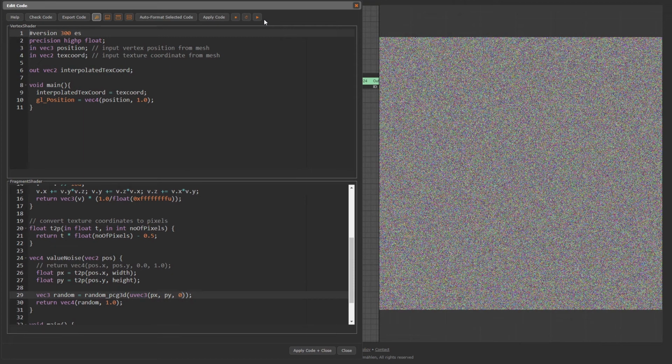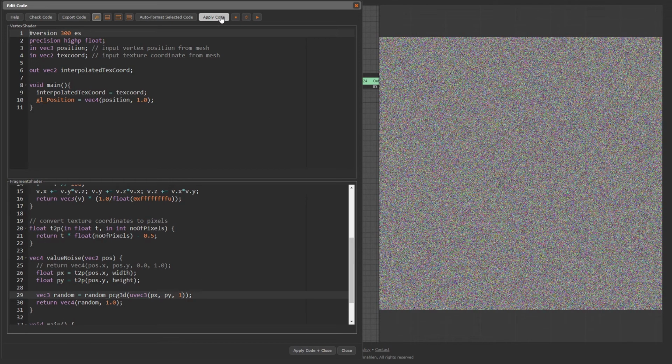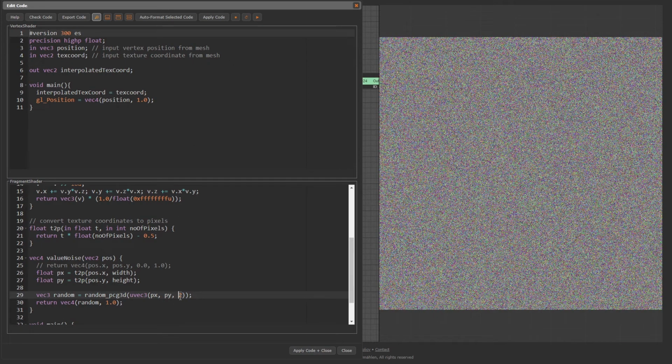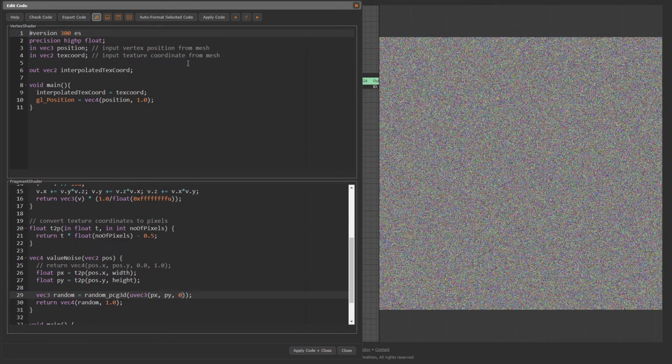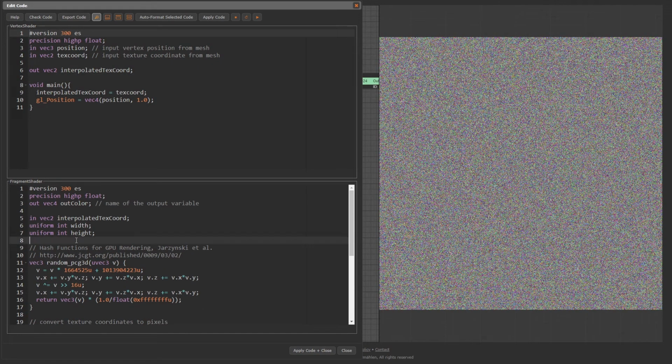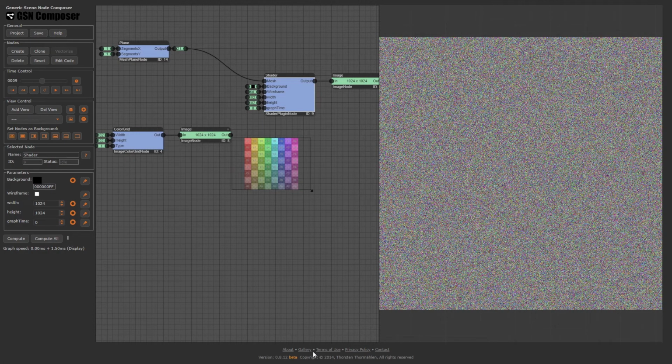Now when we change the seed here, for example when we put 1 instead of 0, we get different random values. 2, 3, every time we get different values. Let's animate this value. We add a uniform variable, uniform int graph time. Apply code and close. The input texture can be deleted.